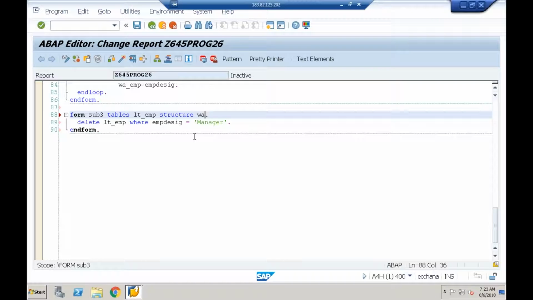What is the work area? W_EMP. So you have to say STRUCTURE W_EMP. Let me check it now, save it, check it, no syntax error.